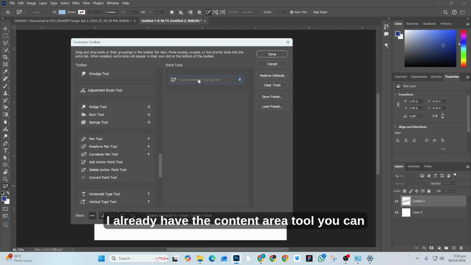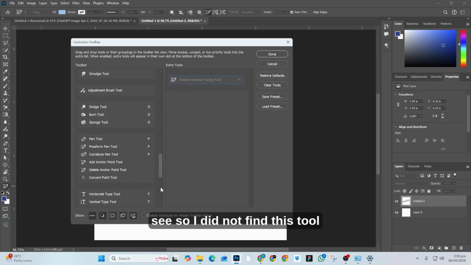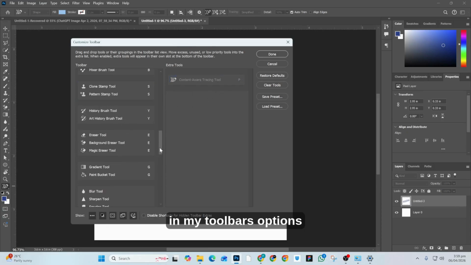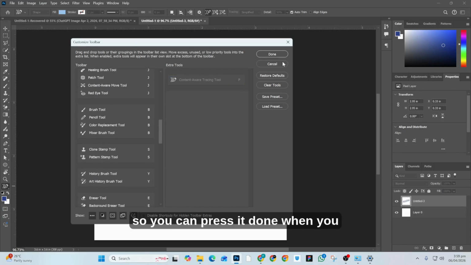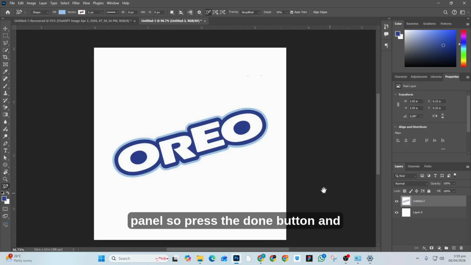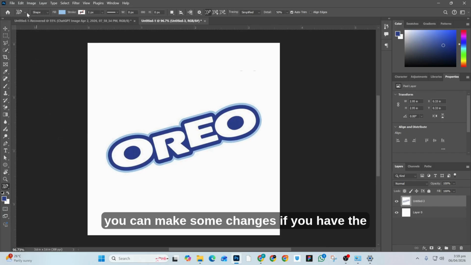I already have the content aware tool, you can see, so if you did not find this tool in your toolbar options, you can press it. Done when you have dragged this tool into your extra tools panel. So press the done button and you can make some changes.